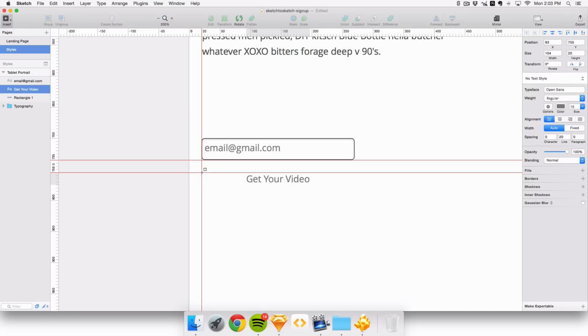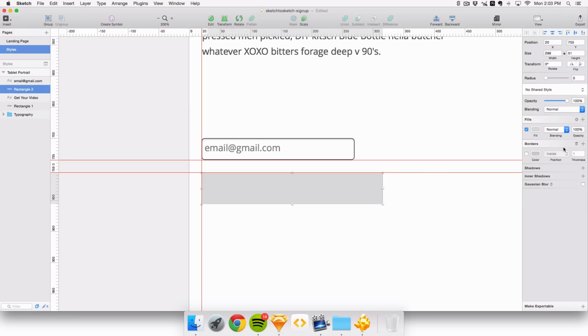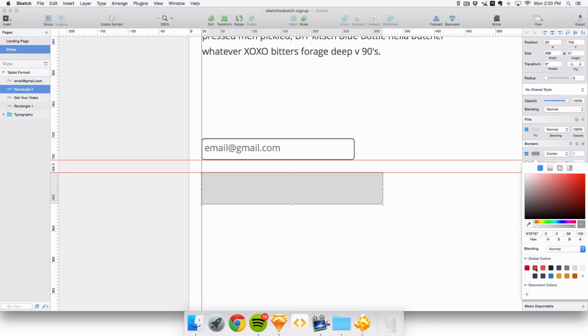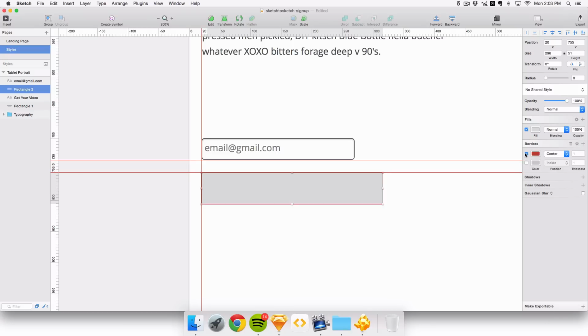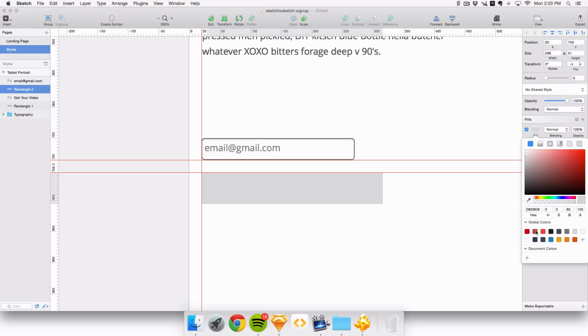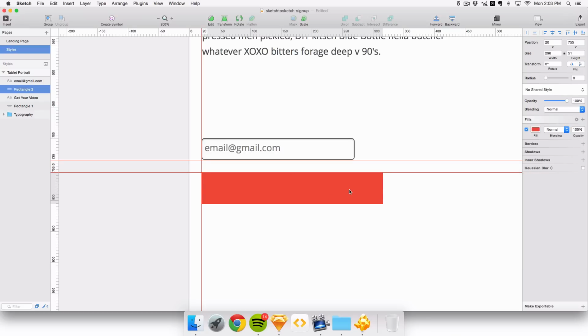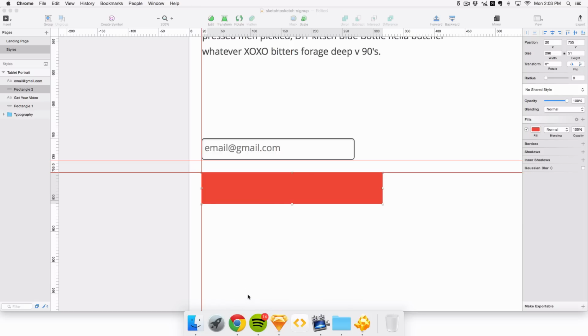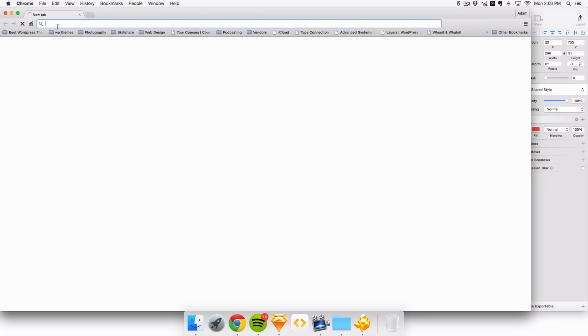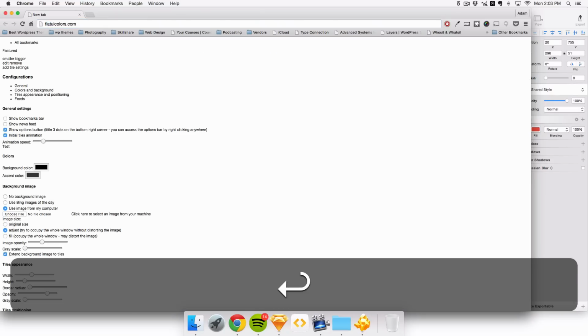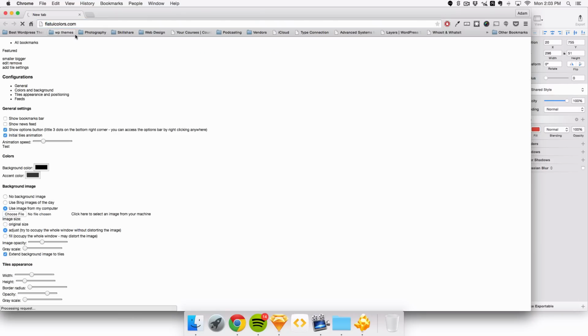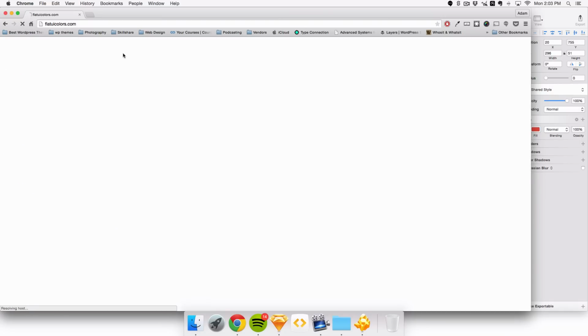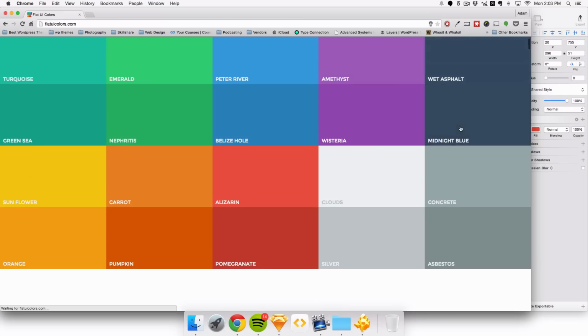Let's do the background for this link. Okay, don't need borders. Now, I like using a nice shade of red. This color. So the way I come up with these colors is fairly easy. You open up Chrome, you go to flatuicolors.com. And there it is. I like using either of these.